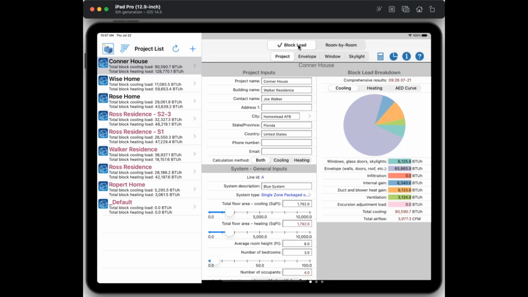Once you've entered all your information for your block load, then you can go into the room by room and start adding individual rooms. And the reason you want to do this is to be able to determine airflows for each room, so you can size ductwork and diffusers. So you can actually get away with just doing a block load if you're sizing equipment. But if you want to get more granular and detailed, you can do room by room.